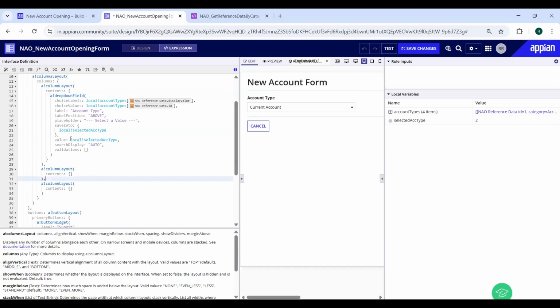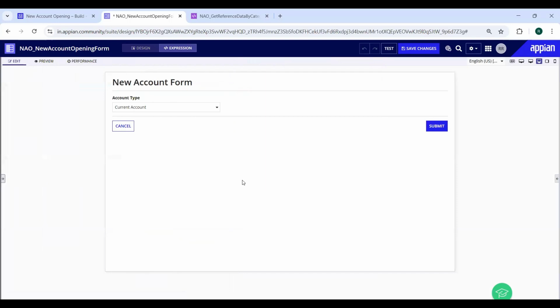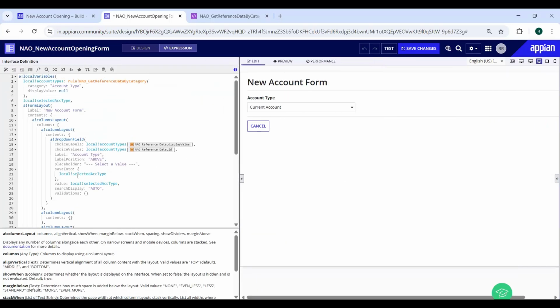Even though we are not saving the current account or loan account, we are saving the ID of it. And Appian will understand, based on the ID, what value it has to display. You don't have to write code for that. Is that clear? Yes. All right.